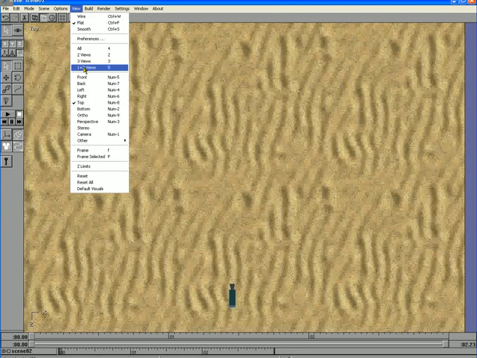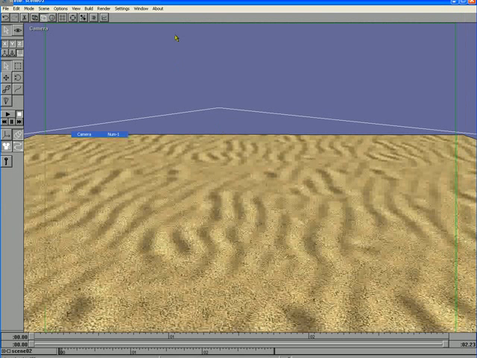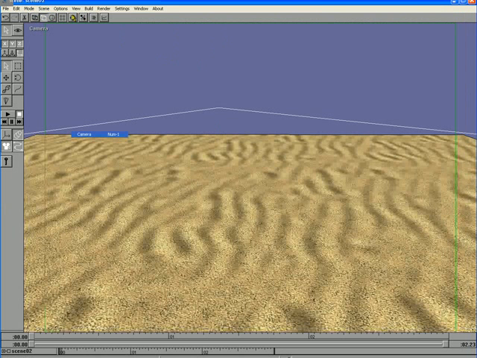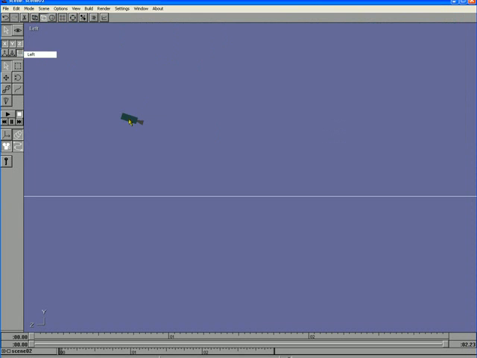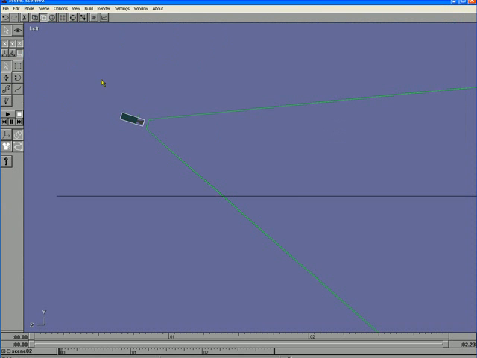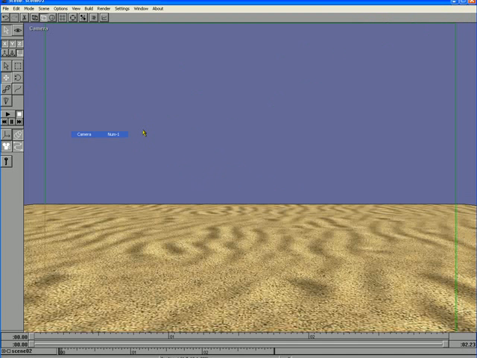Okay, so view, camera, we've locked that. I will go to left view, and I'll spin that a bit that way. There we go, then bring it down to there. View, camera, that looks better. Right, I've got a higher horizon now.